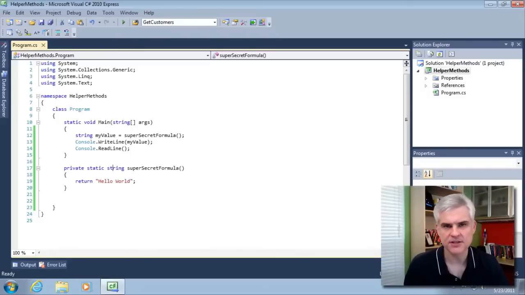So the example is awfully simple, but the concept is powerful. We can offload operations to other methods to organize and reuse code. Furthermore, these helper methods can in turn call other helper methods and so on. Again, it's a powerful step towards building more complex applications.